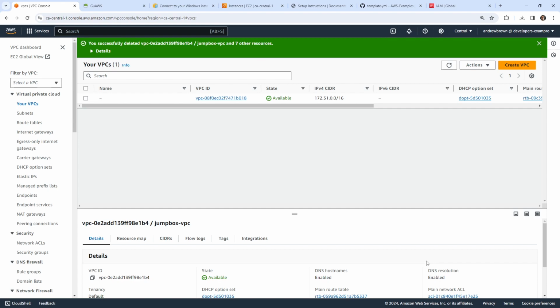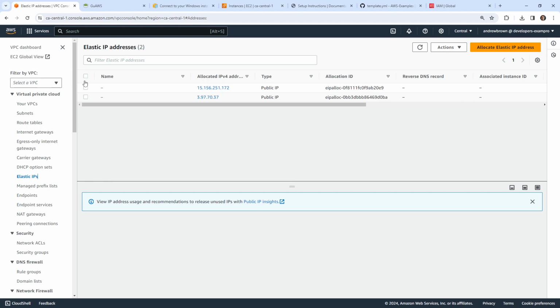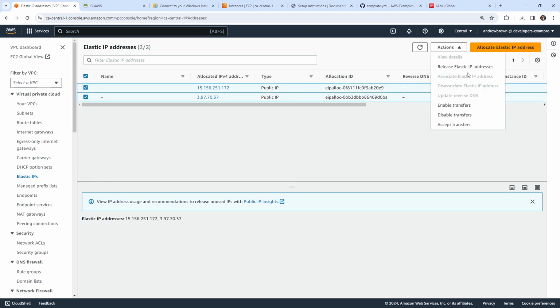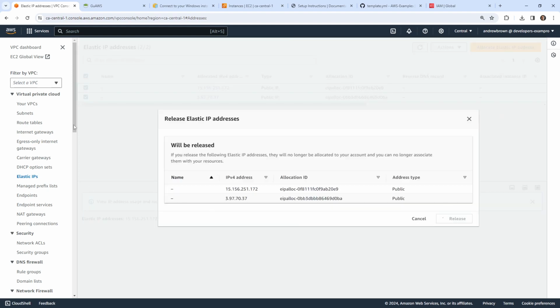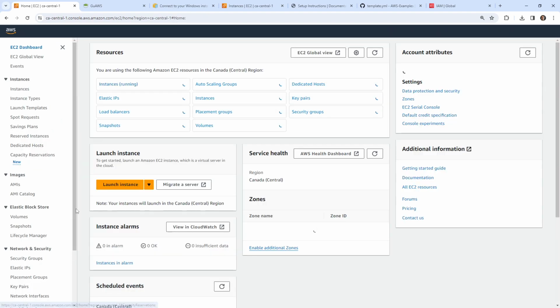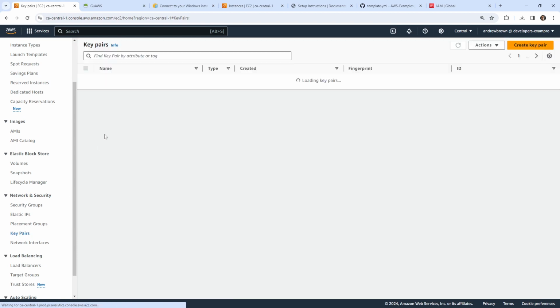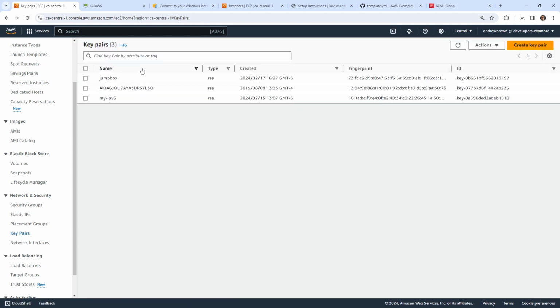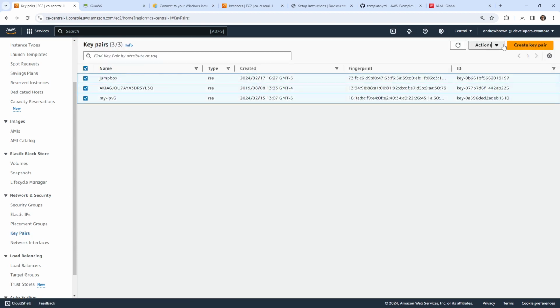But anyway, before we go, let's not forget about those Elastic IP addresses. It's very easy to forget about those. So I'm going to go ahead and release those. And I might as well just get rid of the key pairs as well, because I just want to not have a big mess of stuff. So I have some key pairs here that I'm definitely not using. We'll go ahead and delete them.